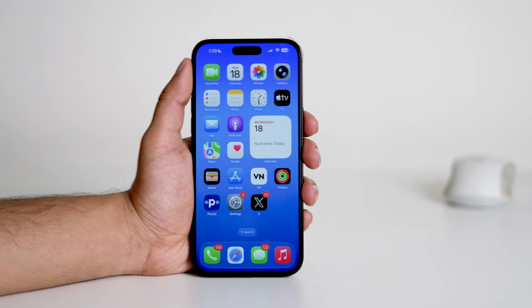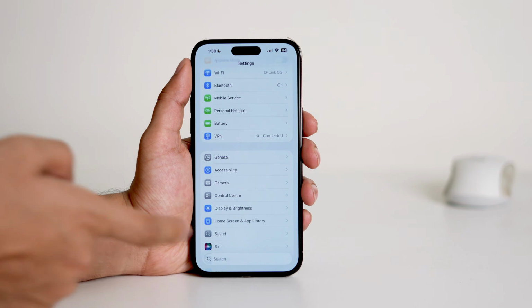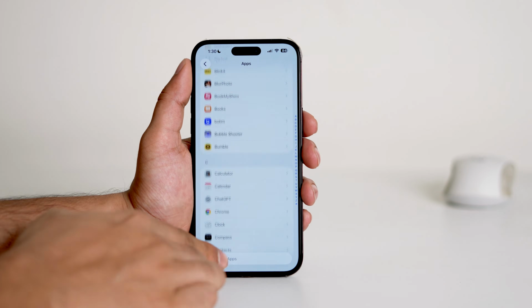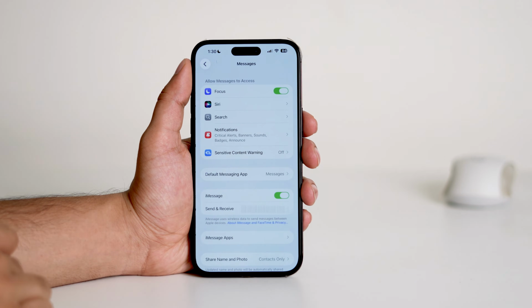So let's get started. First, open the Settings app on your iPhone, then scroll down and tap on Apps. Then navigate to Messages. Inside this section, there are a few important settings that can affect whether you receive verification code messages or not.